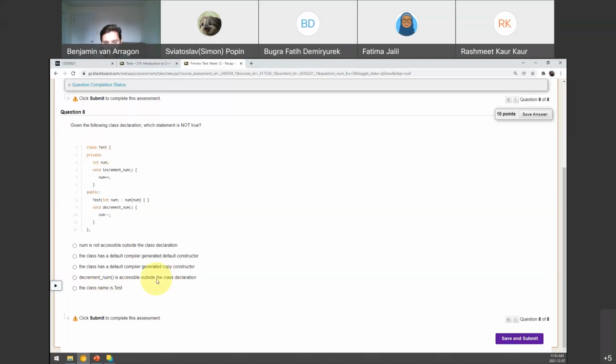Decrement num is accessible outside the class declaration. Well, it's a public method, so we know that's true. So we can rule the last two out here. Num is not accessible outside the class declaration. Well, num is private, so yeah, it's not accessible. So we also know that that's a true statement. So it's one of these ones.